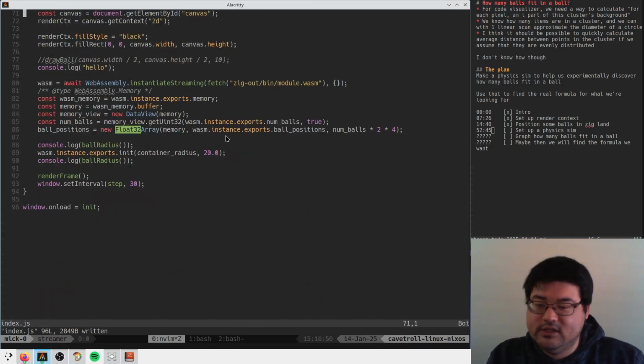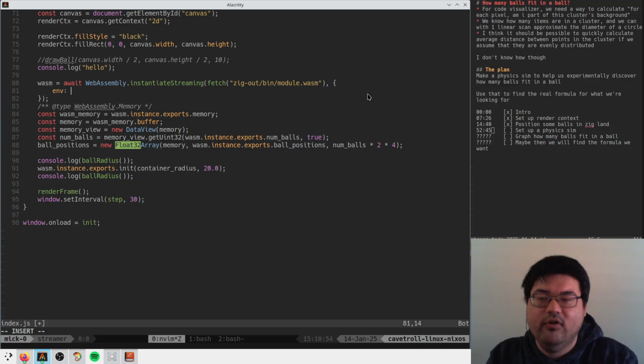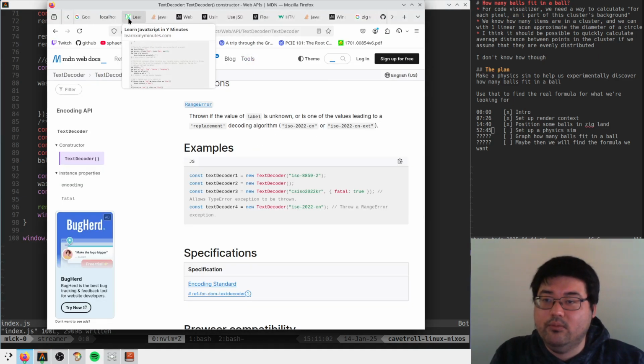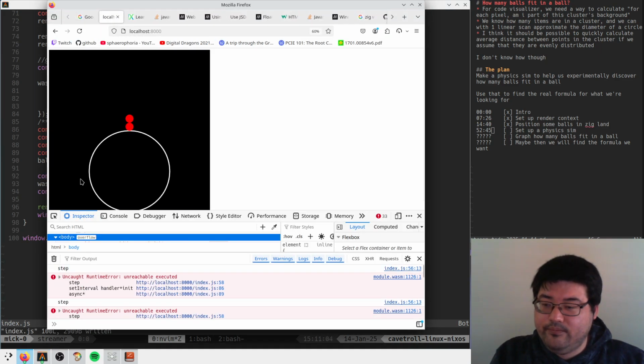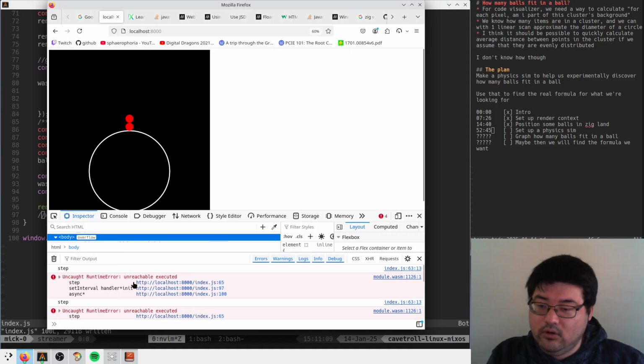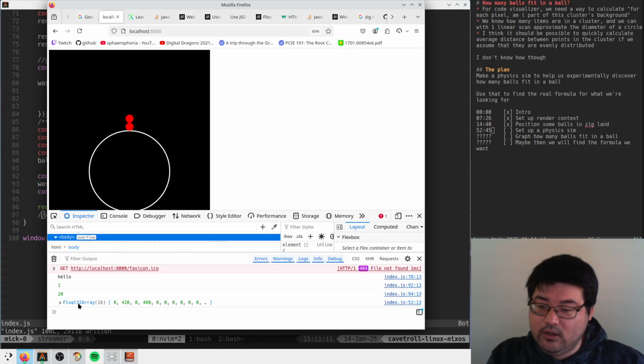Okay, and then this thing needs to be fed into the WebAssembly thing. So I think in here we have env, log wasm, or something like this. I don't remember exactly how this is supposed to be done, but we'll get some errors. Can we not do the step thing for now? Okay.